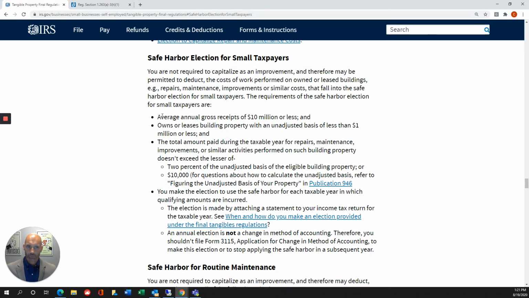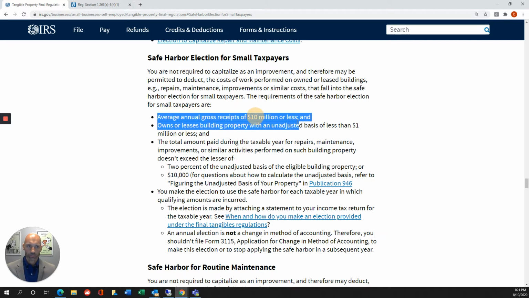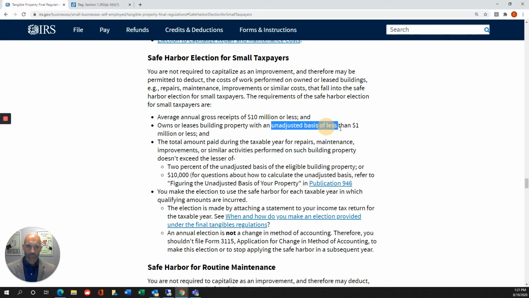To be a small taxpayer, you have to have average gross receipts of $10 million or less. Usually that's over the last 3 years. And the basis of the building, the unadjusted basis, has to be $1 million or less. So let's assume that property has $1 million or less of purchase price. Doesn't mean it is the fair market value.